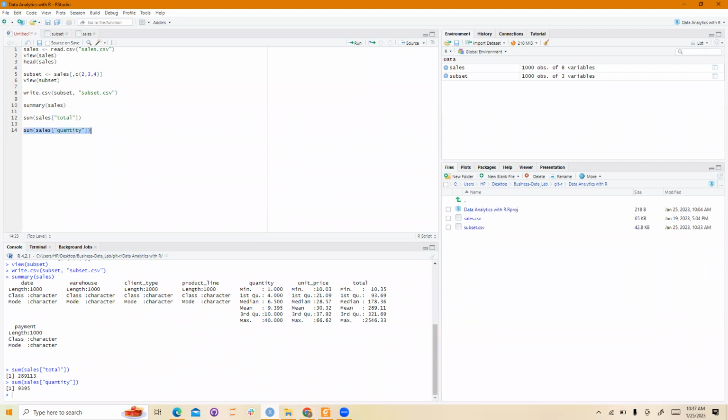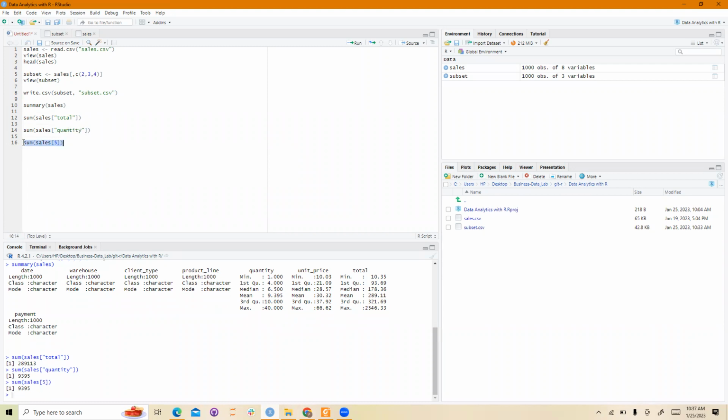So that's 9,395. Or I do sum of sales data of 5, column 5. So that's the same. It's giving me the same number, 9,395.